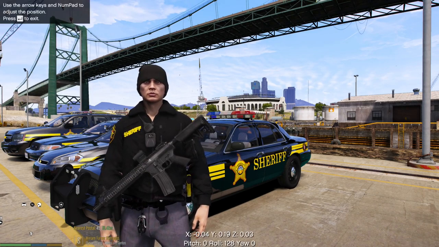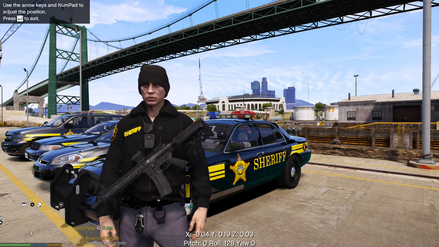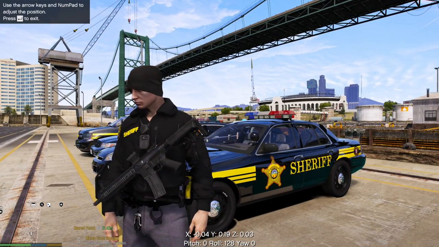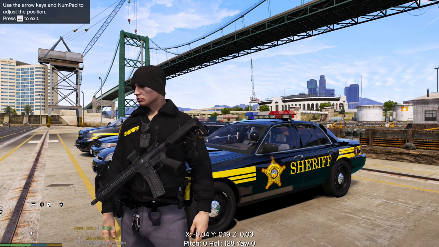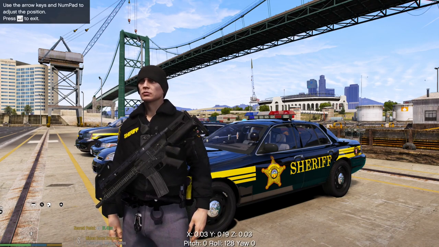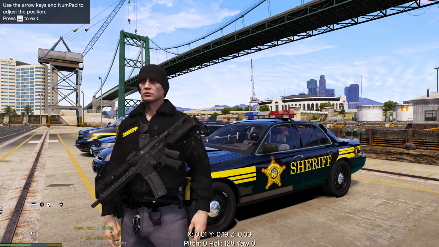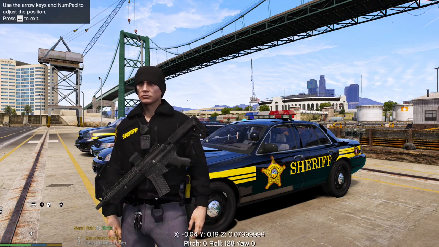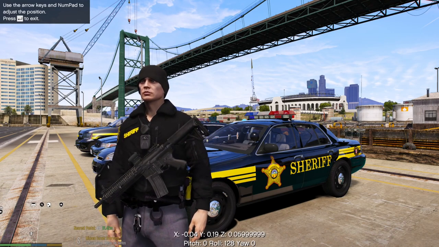There's different ways that you guys can do this. You can use the arrows on your keyboard. If you press up on the arrow, you're going to see it's going to go up. If you press down, it's going to go down. If you press right, it'll go to the right. If you press left, it'll go to the left.